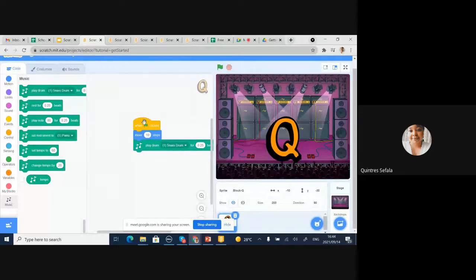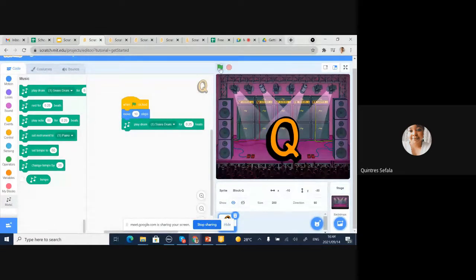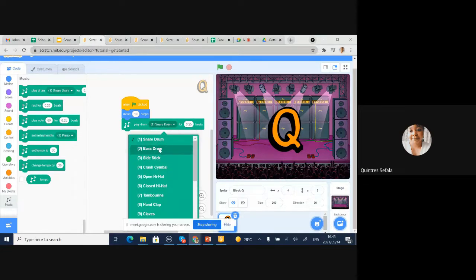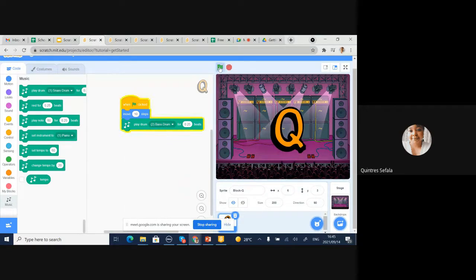So now we're going to just quickly test it. When I go to this green flag that says go, right? So every time we press it, it moves 10 steps and it plays the snare drums, right? Remember, you can change the sound to whichever one you like, right? But now we wanted to do this and then move to its original position.